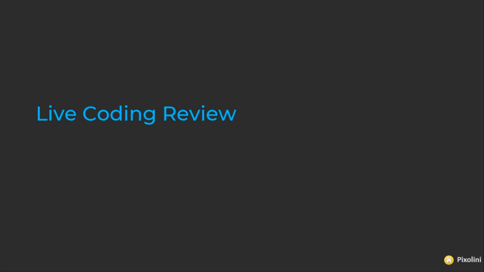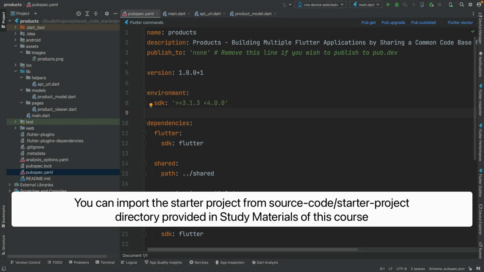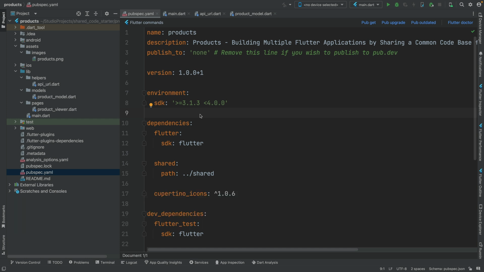All right, it's time for live coding review. Let's review our products starter code. I'm going to go a little bit quicker than I did in the previous two sections, because we're going to review some items that are basically similar to the users project, only the products has some differences. In the next section, there'll be more differences and I'll spend more time on those, and also some optional scenarios.